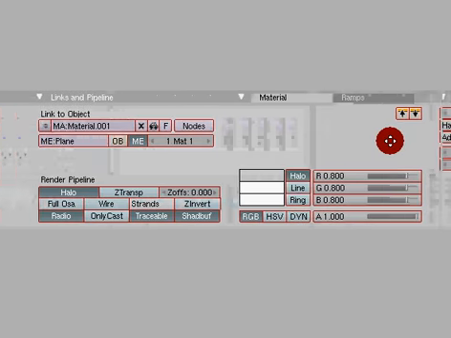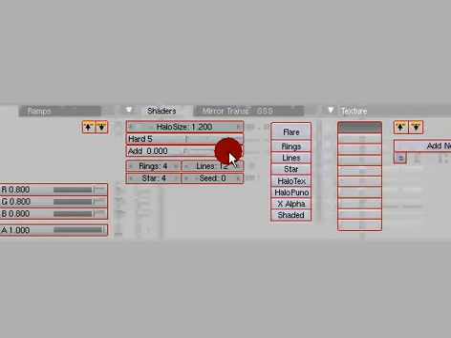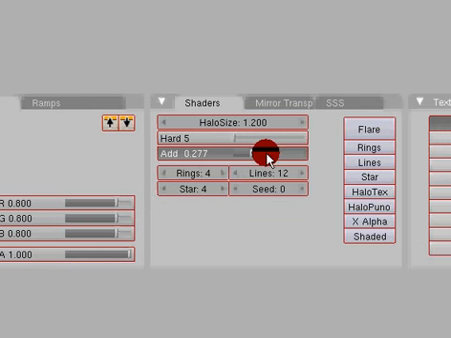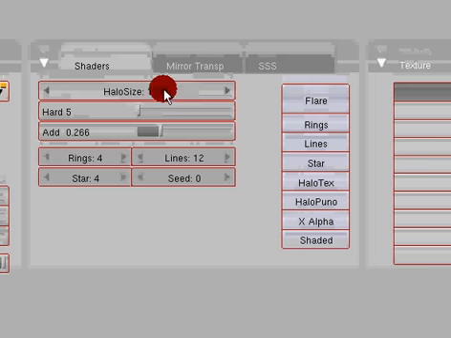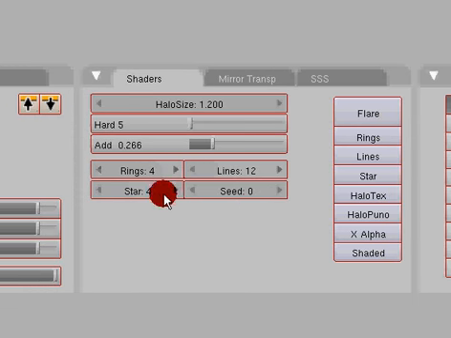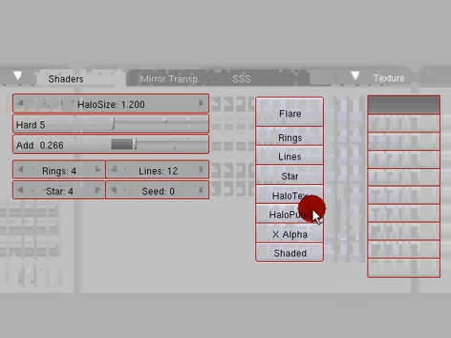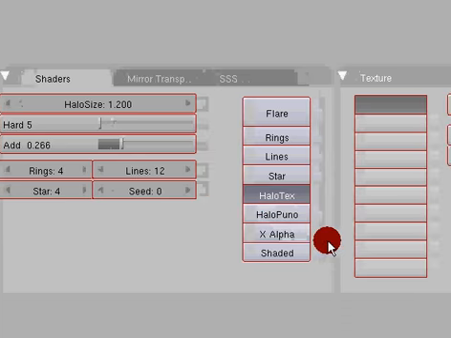I'm going to go back over here, and where it says add, I'm going to add to it. This will kind of give it a nice glow. And for the last part, make sure you have these settings. Don't worry about this. This won't affect unless you add something else. Go to Halo Texture, and then hit X Alpha and Shaded.